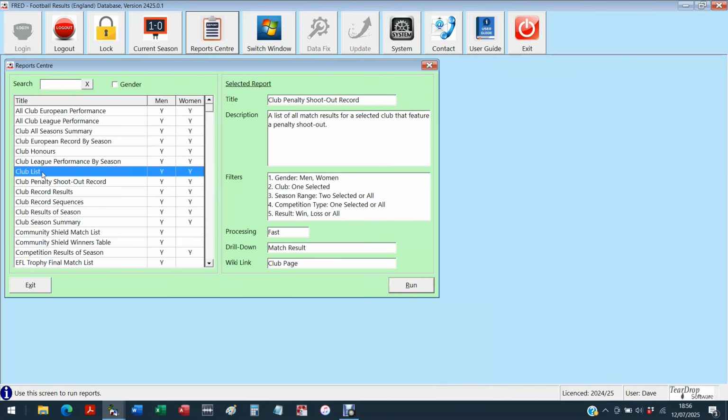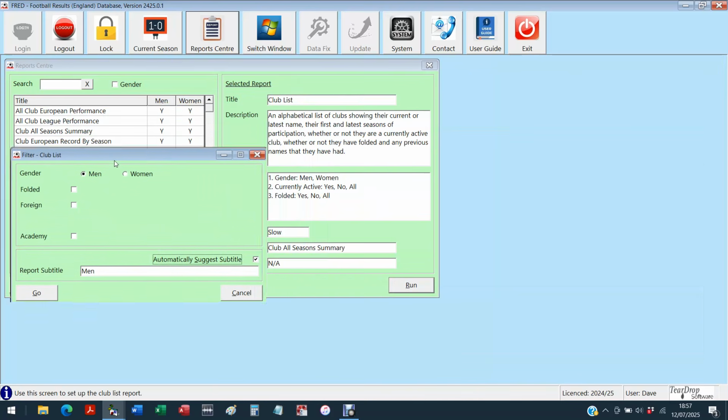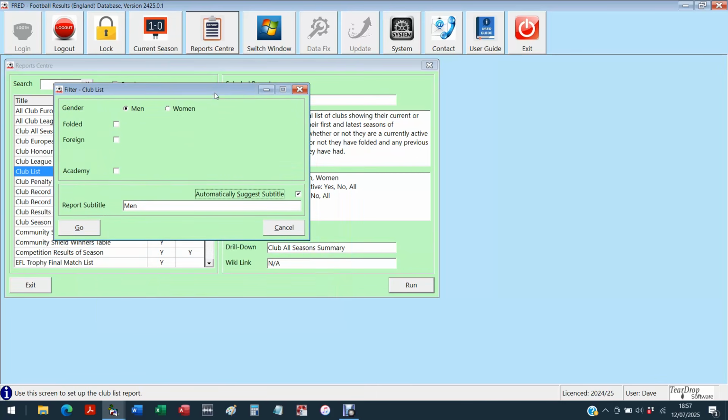Next up, let's look at the club list. Very simple report. As the description here says, an alphabetical list of clubs showing their current or latest name, their first and latest seasons of participation, whether or not they are currently active, whether or not they folded, and any previous names that they've had.